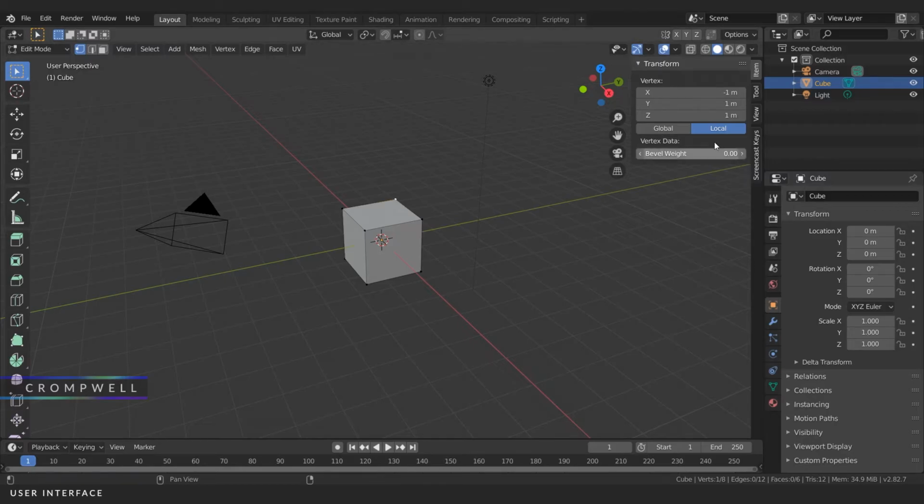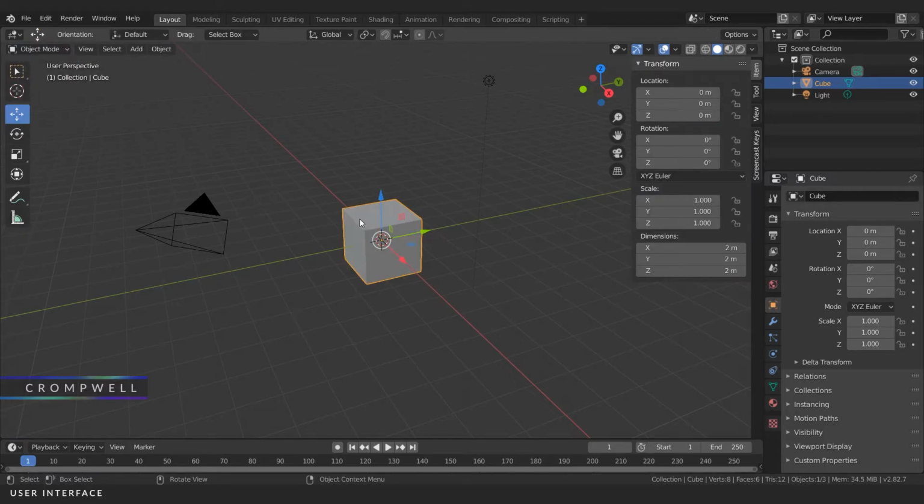Now you'll notice that these are no longer the same, and that's because this item menu is specifically referencing what we have selected on screen, whereas this transformation option is referencing the object's properties. If we were to switch out to object mode, now you can see that these are both consistent.